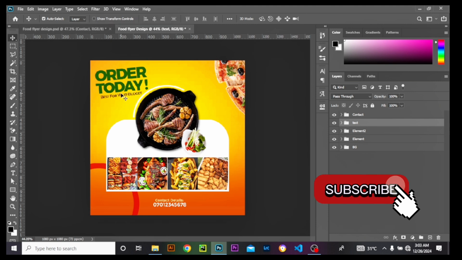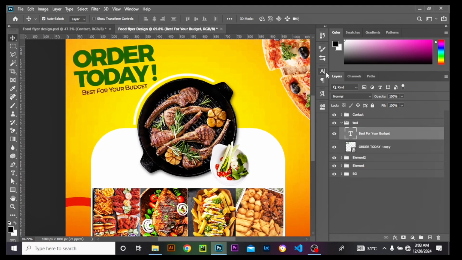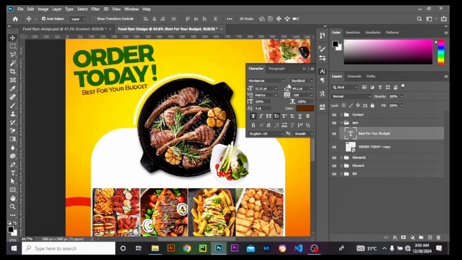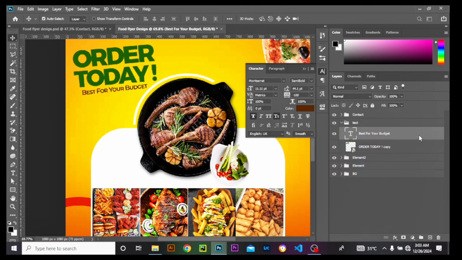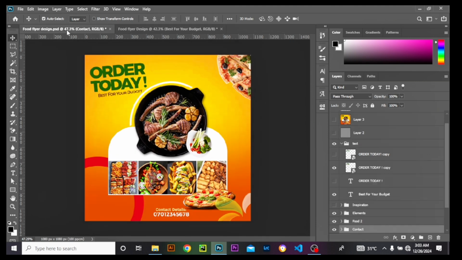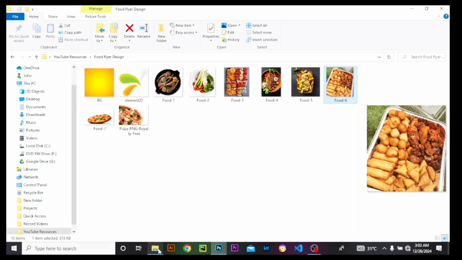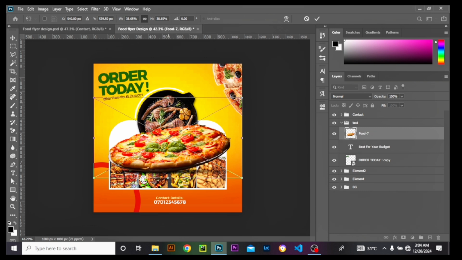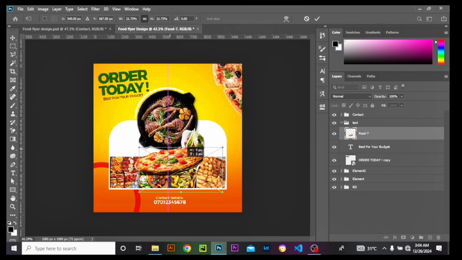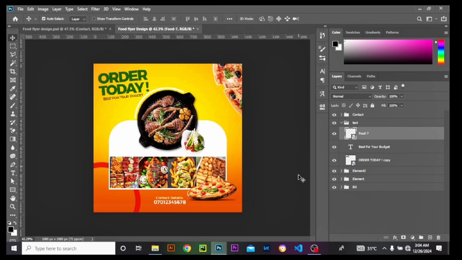So the next thing, for this second text, these are the settings. Alright, so this is the color. Okay, so feel free to explore. Alright, so the next thing I'm going to do is bring these two elements here. So I'm going to bring this here, free transform, and then scale this down a bit. Okay, so that's fine. I think it's okay.